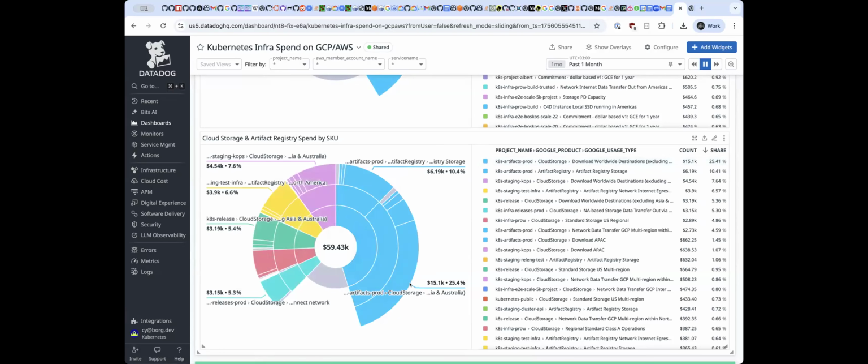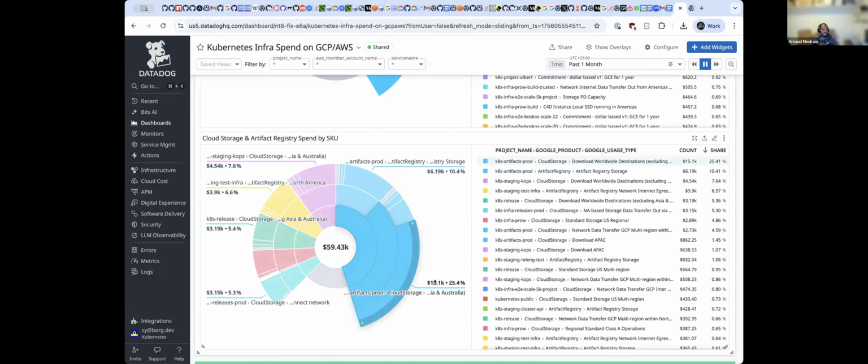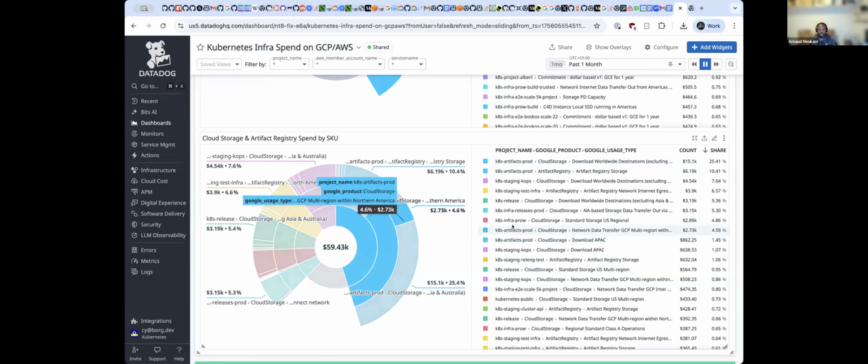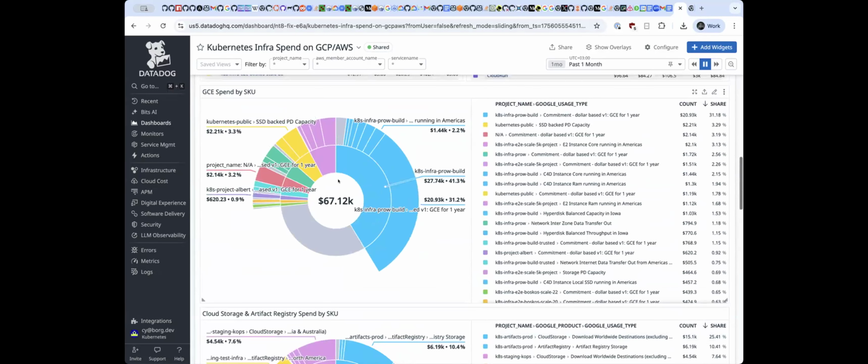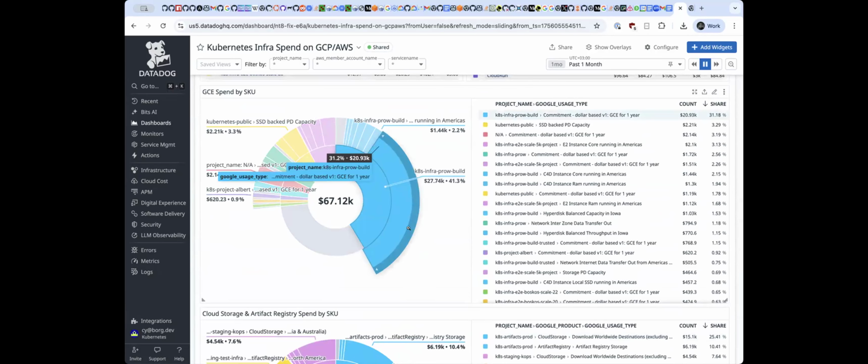Yeah, exactly. I believe we know about the buckets in this project for a while. The buckets in k8s-artifacts-prod should be labeled, so we should know what's what. Other than that, compute engine looks reasonably well.